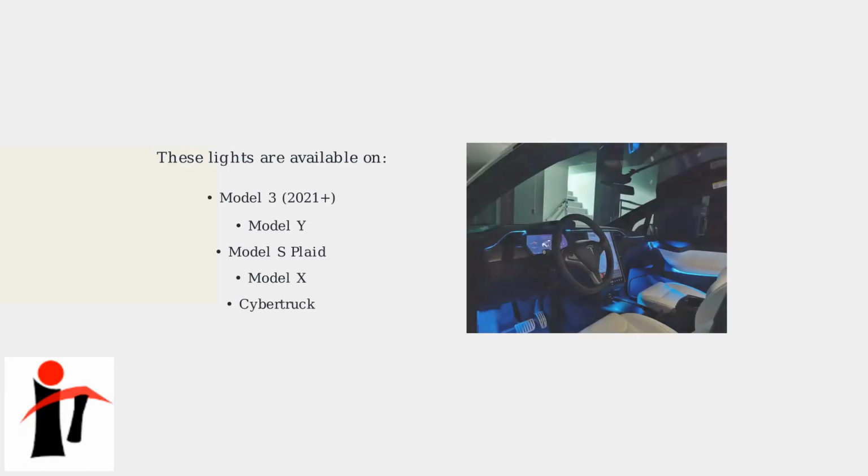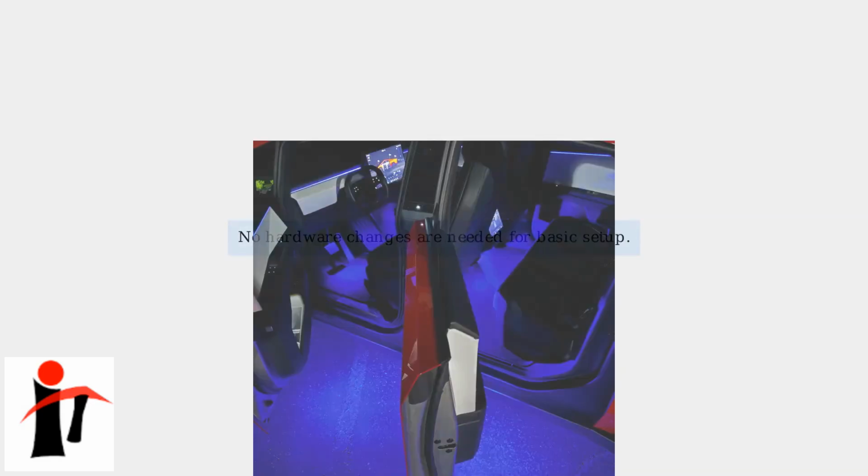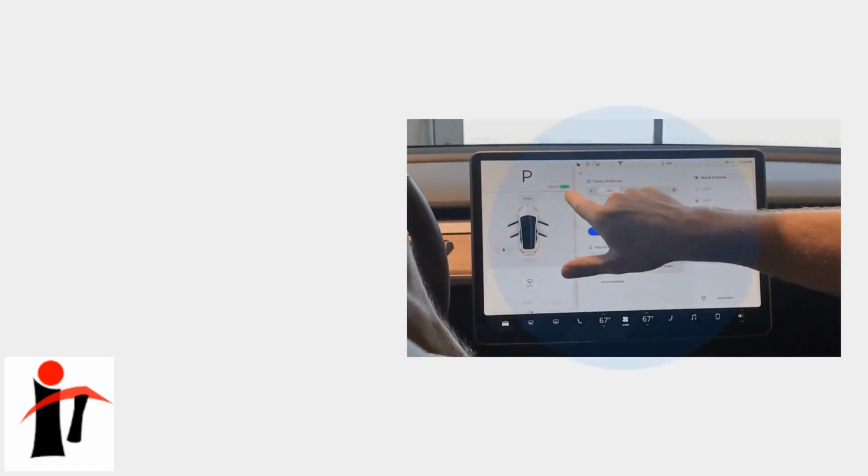These lights are available on all Tesla Model 3, 2021 Plus, Model Y, Model S Plaid, Model X, and Cybertruck. No hardware changes are needed for basic setup. The customization interface for Tesla's interior LED accent lights is accessed through the vehicle's touchscreen.